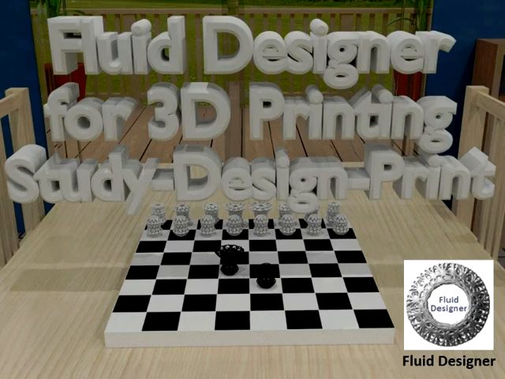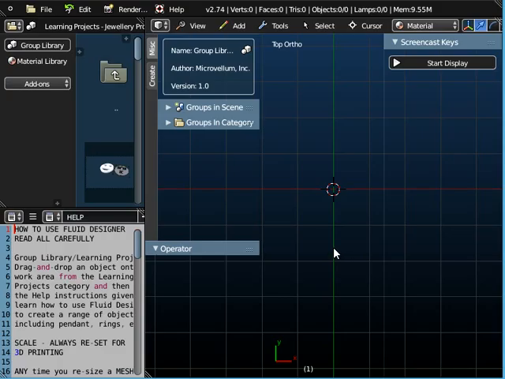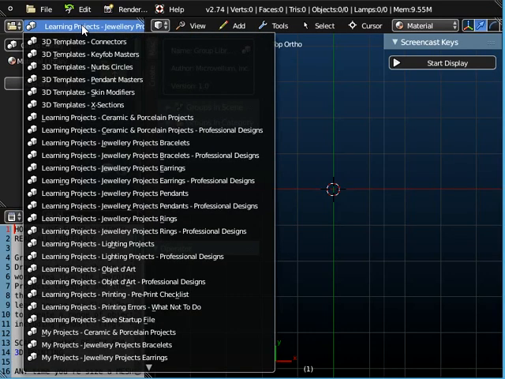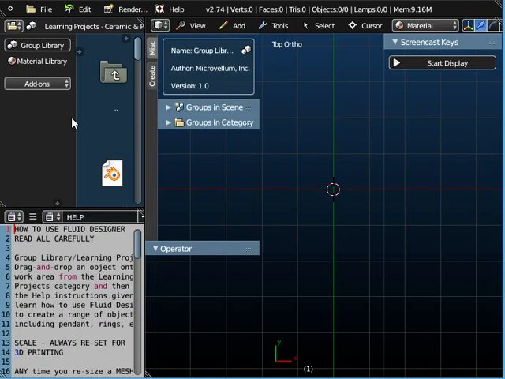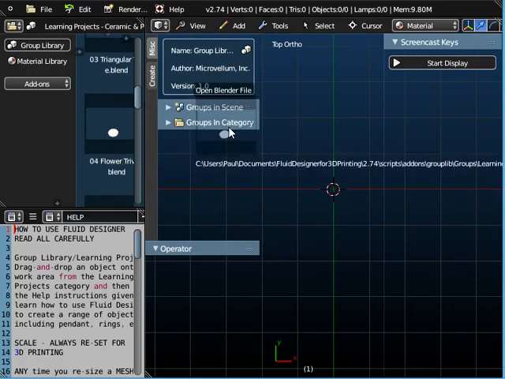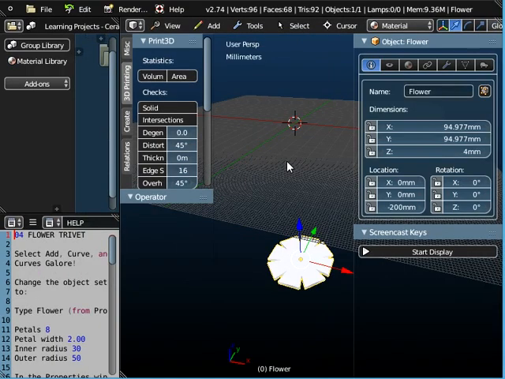So what we're going to do is start off FluidDesigner, and we're doing ceramic and porcelain projects here. So if you go to Learning Projects, Ceramic and Porcelain Projects, we're on lesson number 04, and it's the flower shaped trivet. So this is the object that we're actually going to create in today's lesson.